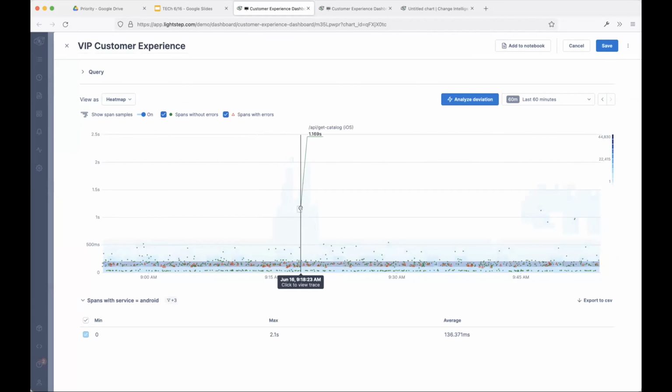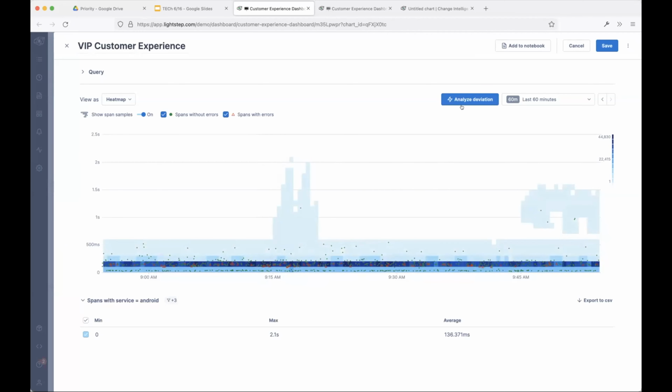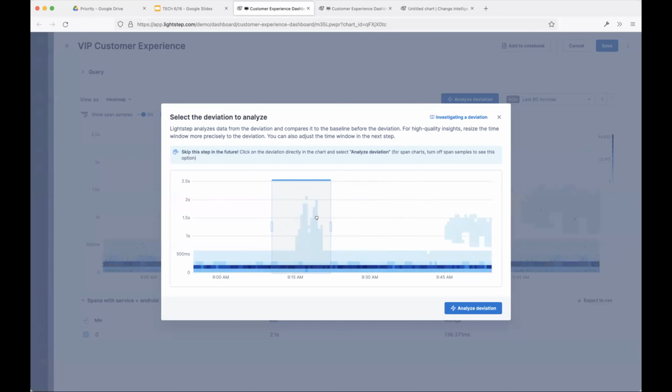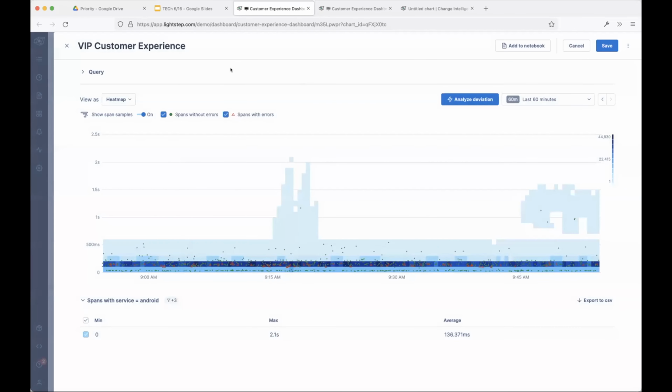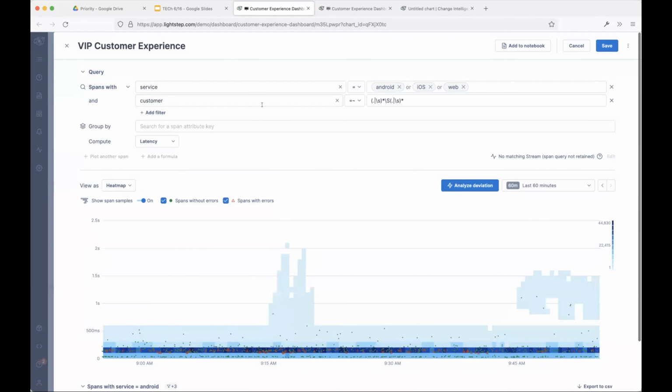We've got trace exemplars built in. And of course, you still have access to things like analyze deviations. I can click on this, I can zoom in, and I can let Lightstep kind of analyze the underlying data and spit out those hypotheses for me to go explore. But the cool thing that I think exists here is we can do some things that are wholly unique.